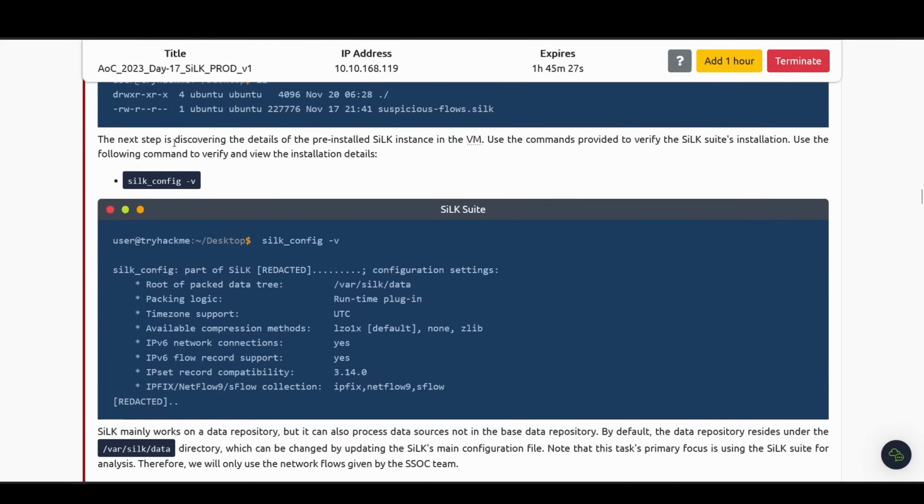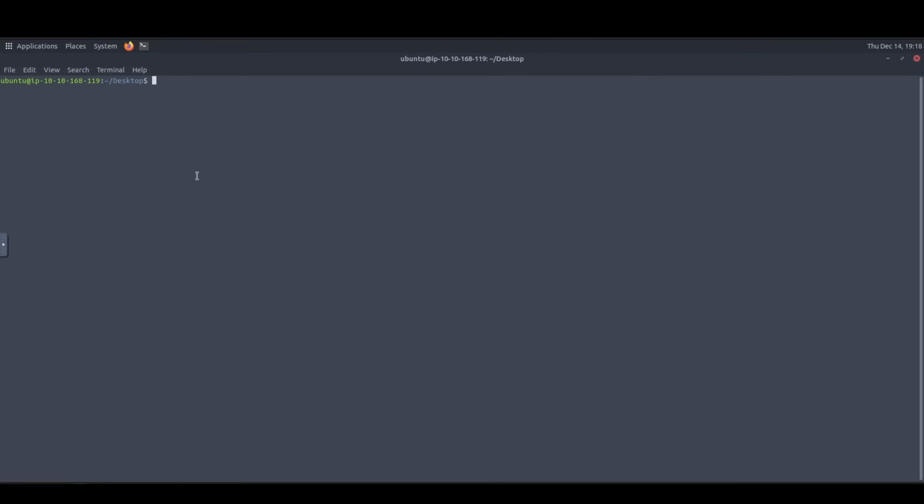So the next step is discovering the details of the pre-installed SiLK instance in the VM. So use the commands provided to verify the SiLK suite's installation. Use the following command to verify and view the installation details. That's just going to be silk_config, and then we're going to provide it the -V argument. So we have access to this tool, silk_config, I believe it was.